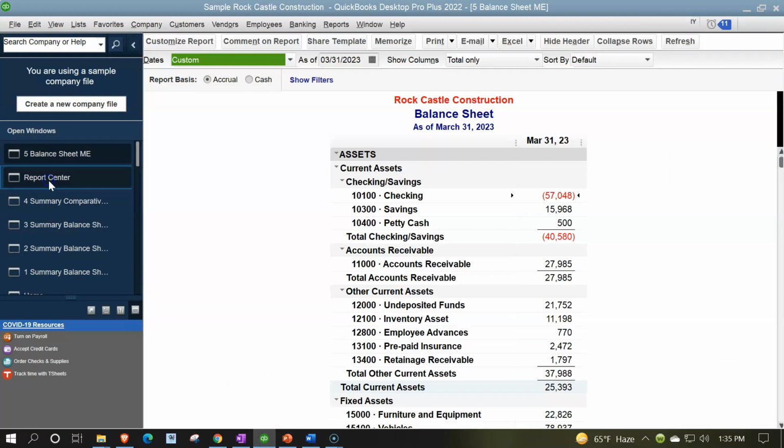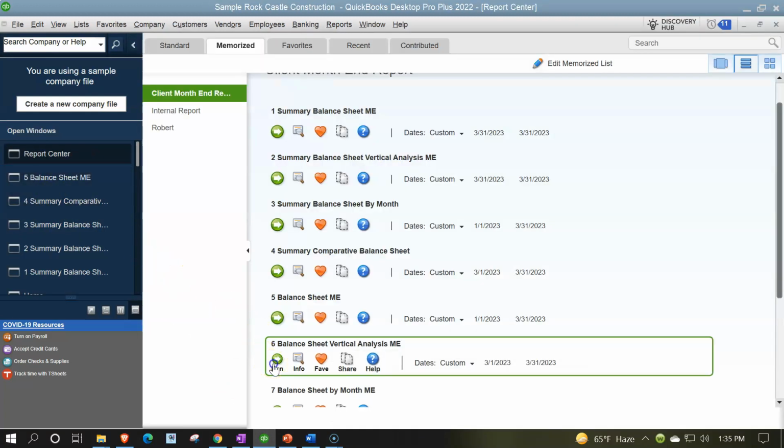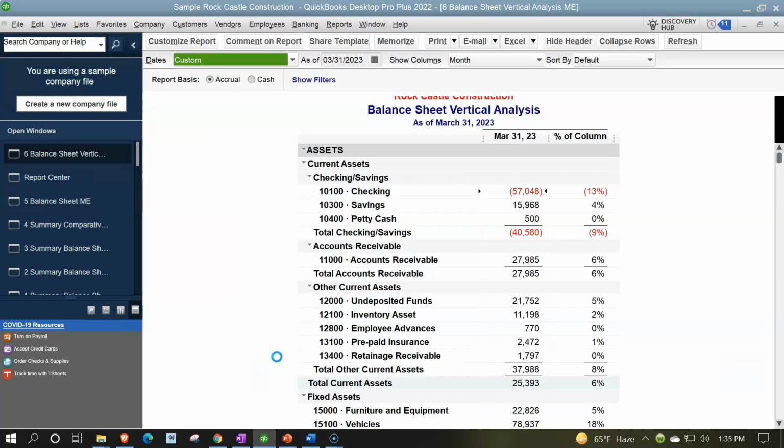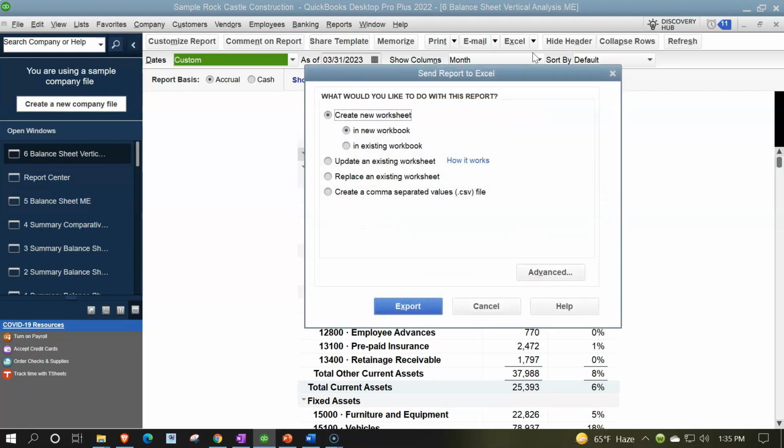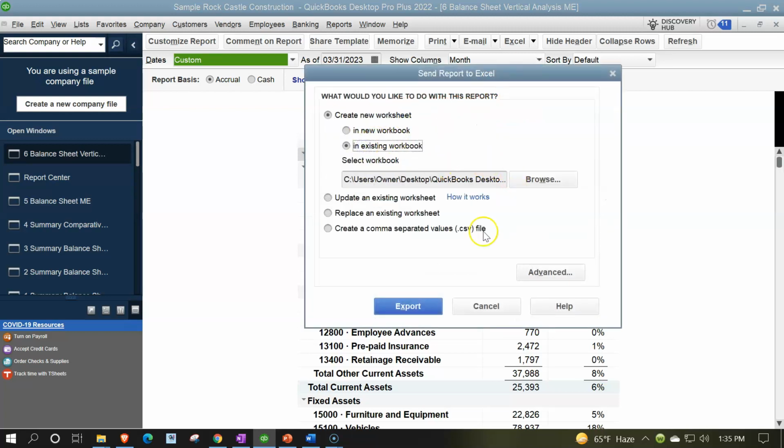QuickBooks reports. We're on number 6 now, I think. Number 6. So let's open that up. We're going to go to the Excel dropdown, create new worksheet, and then we're going to send that to the existing workbook.